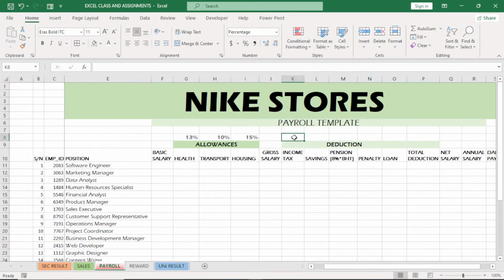Then income tax, I don't really know for now, let's say it's 13%. Savings, let's say it's 10%, and then pension is 8%. Pension is 8%. Income tax 13. I can't really remember. The mistake here. Let me remove this. Okay. Now this pension is 8% multiplied by BHT. I will explain that.